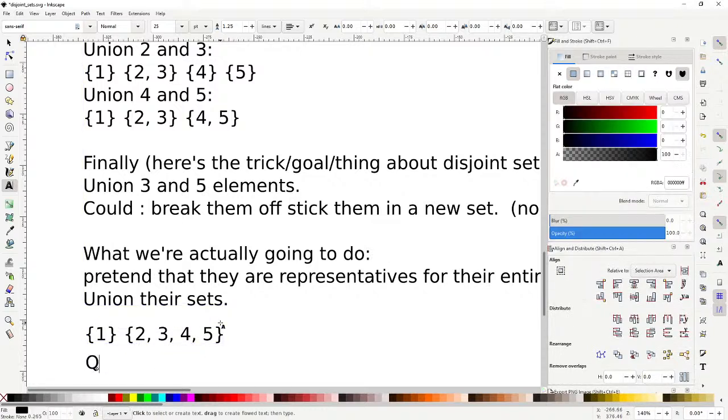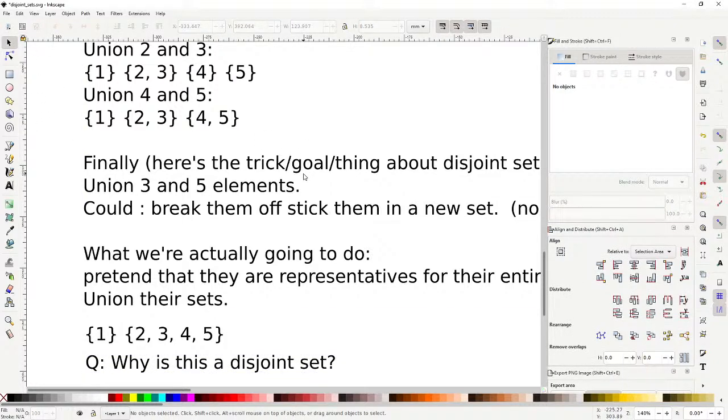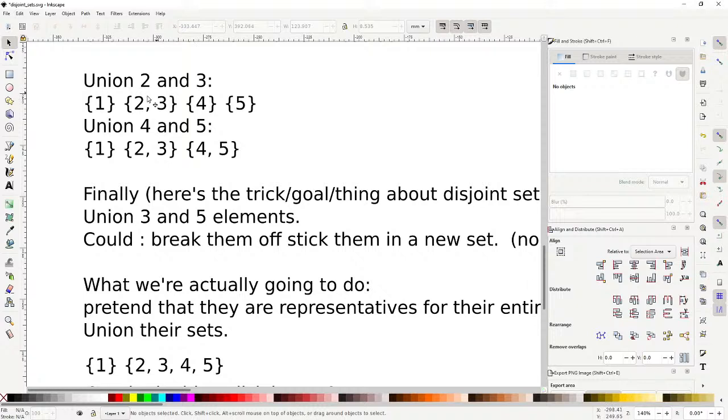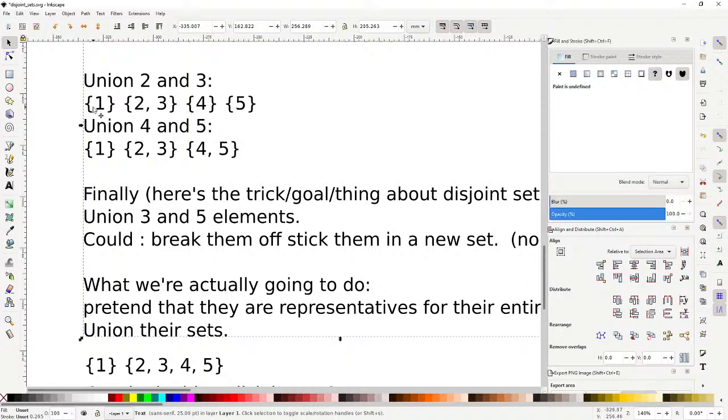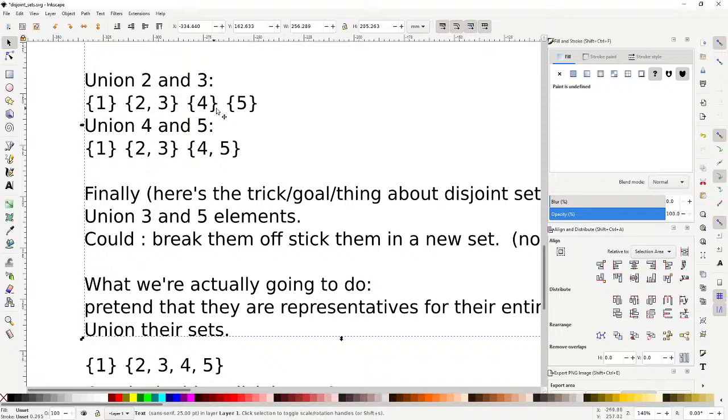So the question is, why is this a disjoint set? And the answer is basically this. If you look at the distribution, 1 is in its own set, and 2, 3, 4, 5 is in the other. If you take the intersection of any two of these, it's empty.